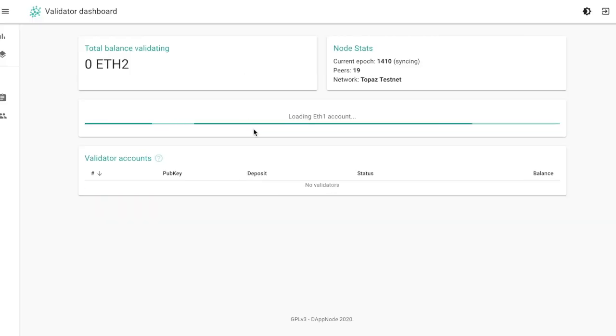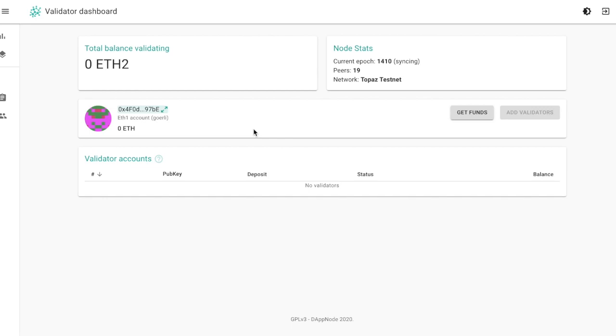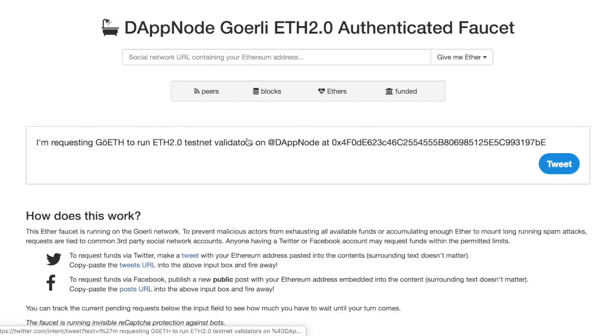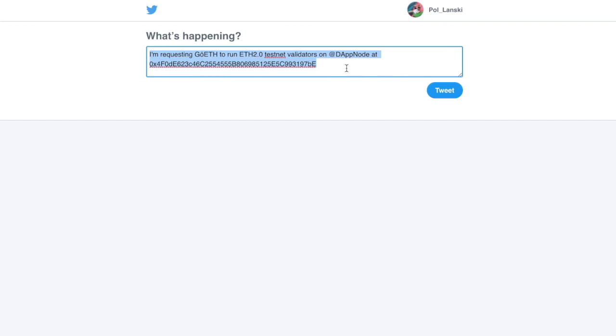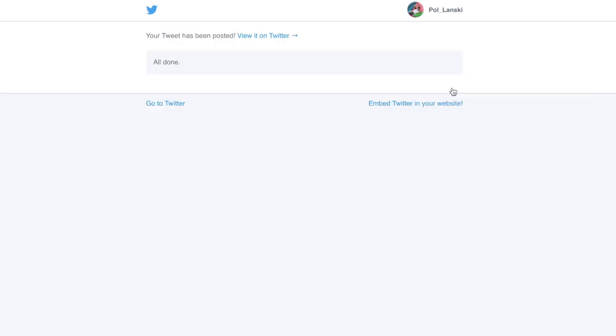Now we're inside of the dashboard that we have prepared, so it is easier for everyone to manage a validator, but it has no funds, so we must go to the faucet that we have prepared as well. Everything is pre-filled, the address is the correct one, and if you're connected to Twitter, you will just have to press tweet.